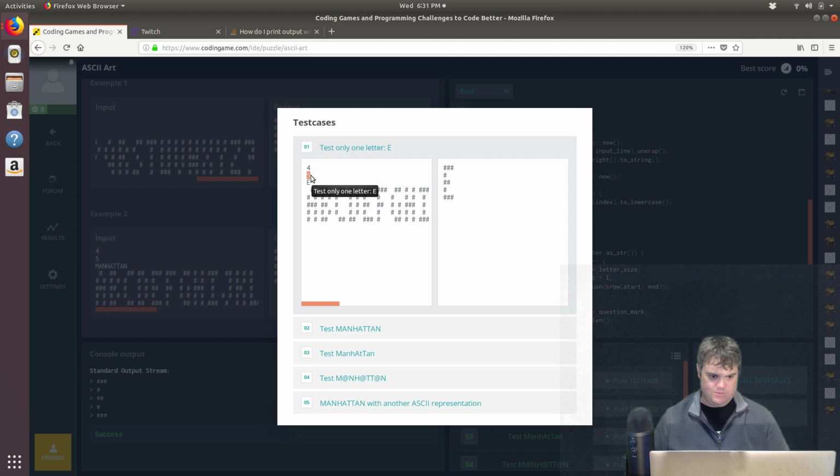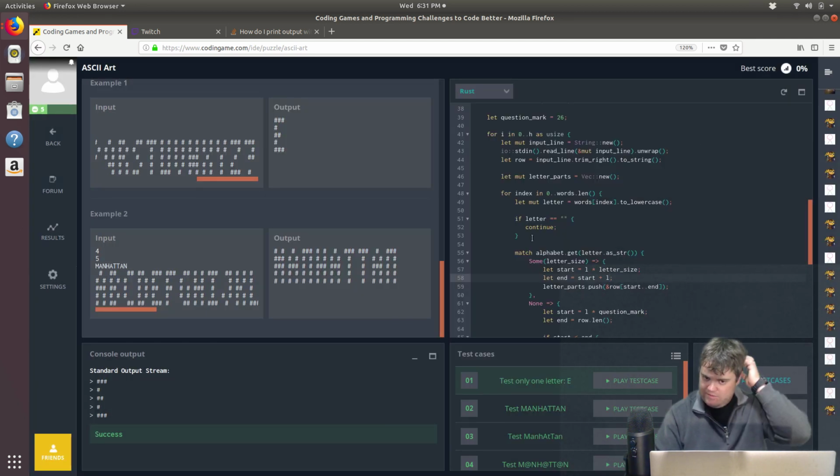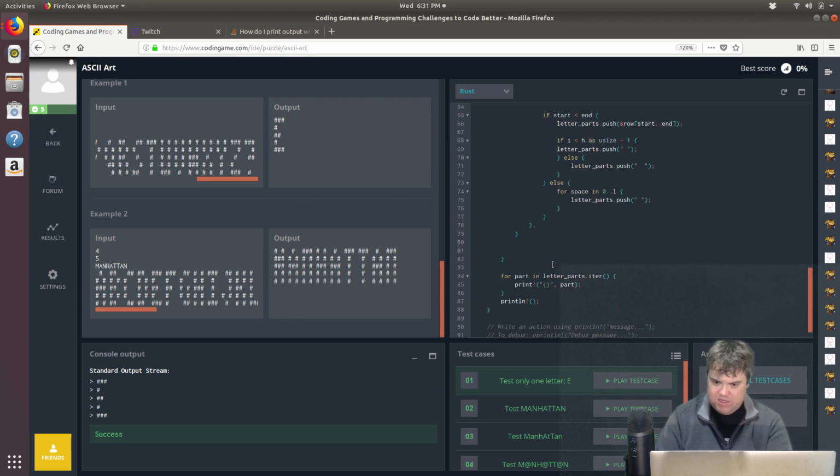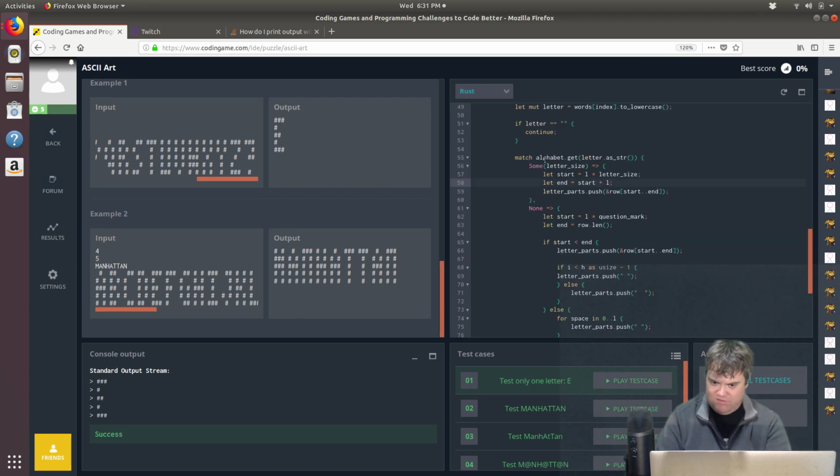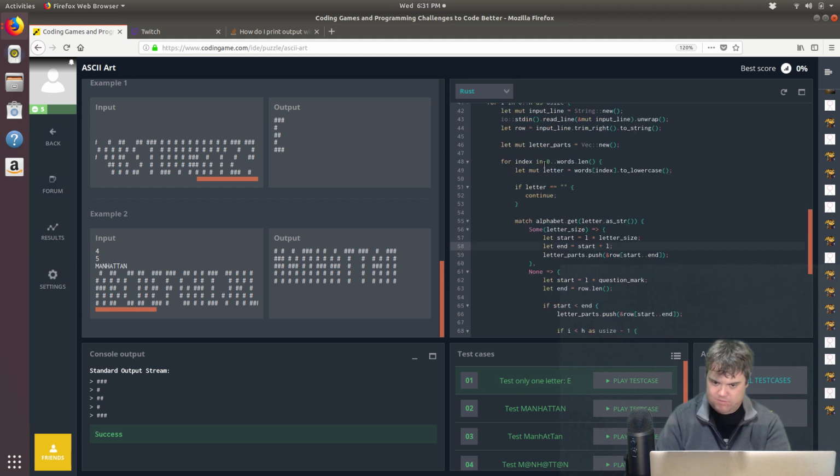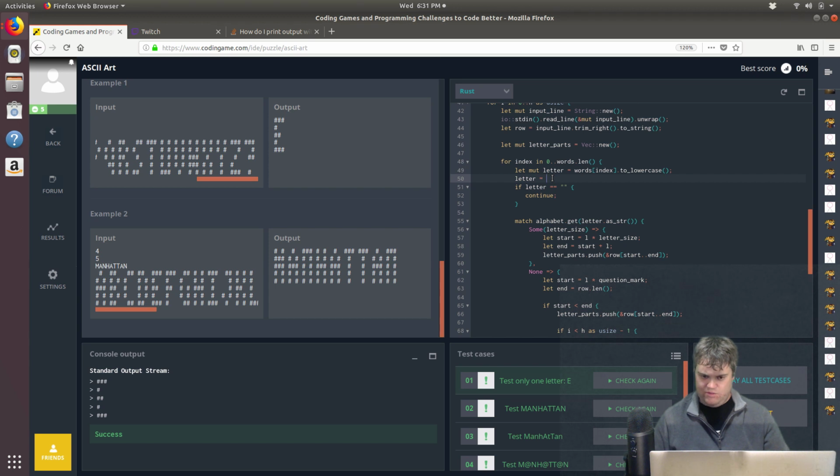I can't say something like G. No, it won't let me do that. But I could say, instead of letter, alphabet letter string, mute letter equals this, and then I just say letter equals G. So just changing it for me. I could even shadow that.